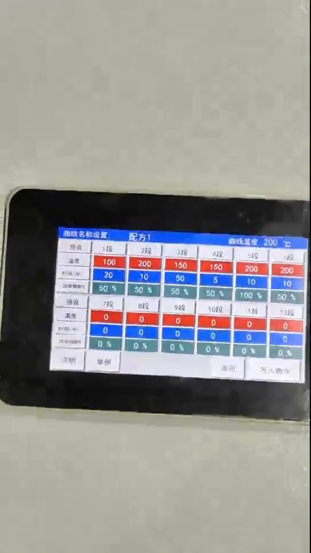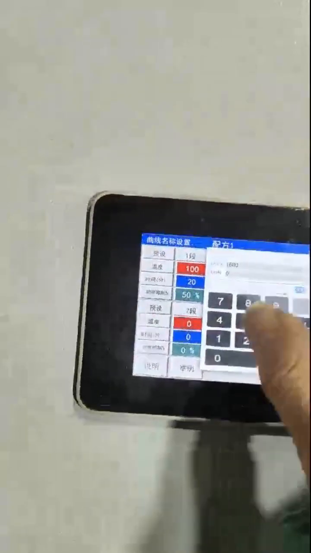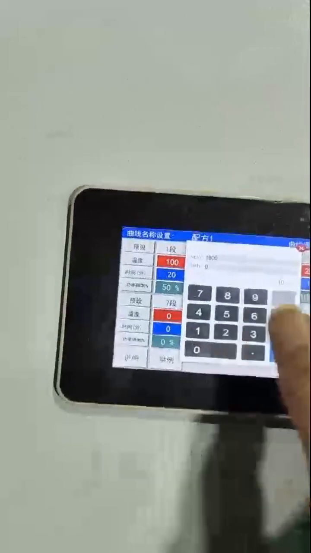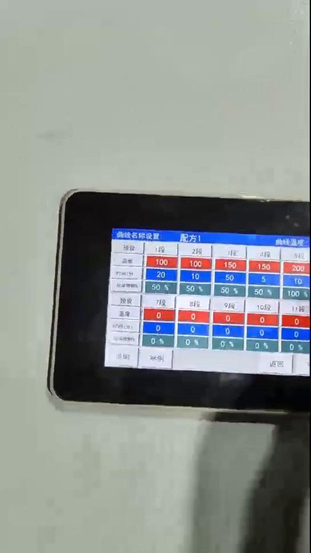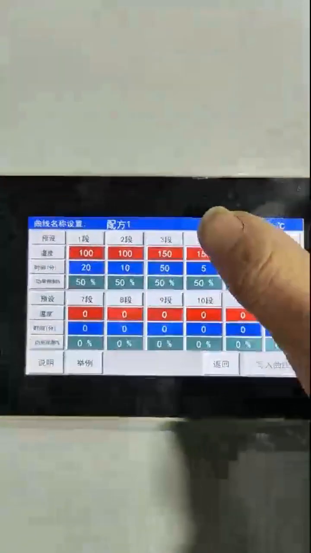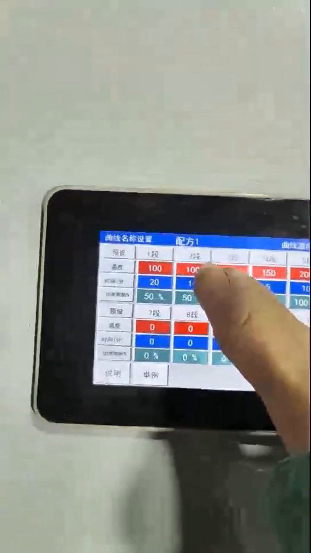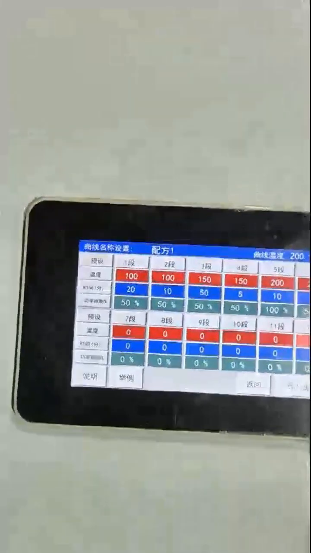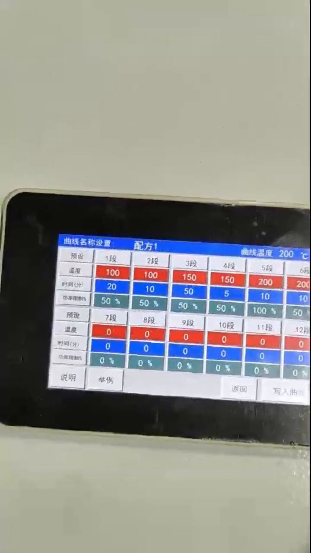What does 100 degrees mean? It means that the first segment runs for 20 minutes to raise the temperature to 100 degrees Celsius, and then maintains the temperature at 100 degrees Celsius. For example, if you want to maintain the temperature for 10 minutes, you can set it to 10 minutes.